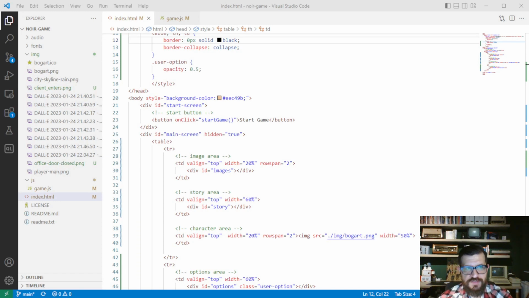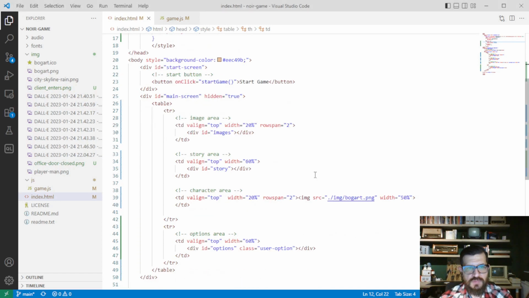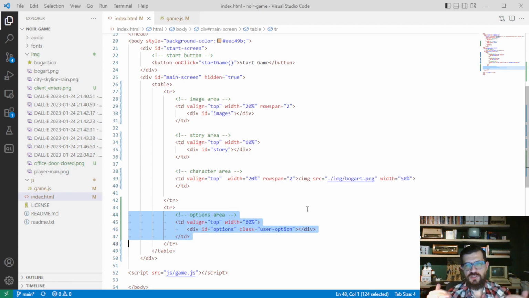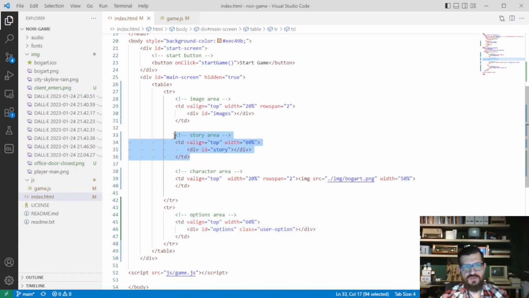So the first thing we notice, we now have a new area, right? The options area, basically where we get the options that the user can take displayed, and that sits at the bottom of the character area. So I'm sorry, at the bottom of the story area.